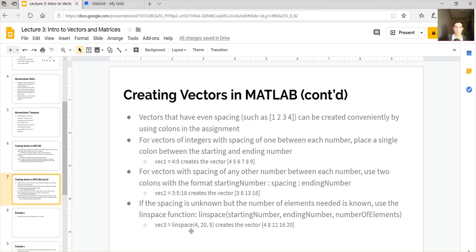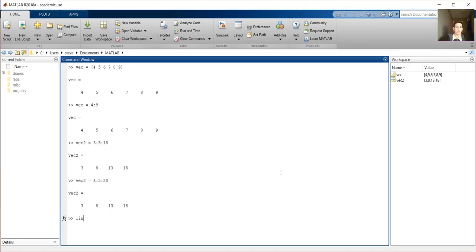vec3 equals linspace(4, 20, 5). So this means we know our starting number is 4, our ending number is 20, and we want exactly 5 elements. It's going to look like this: 4, 8, 12, 16, 20. There are 5 elements with the correct starting and ending numbers. The spacing is instead 4. So this was a pretty easy one to see the spacing in between. Let's look at how we would do this.